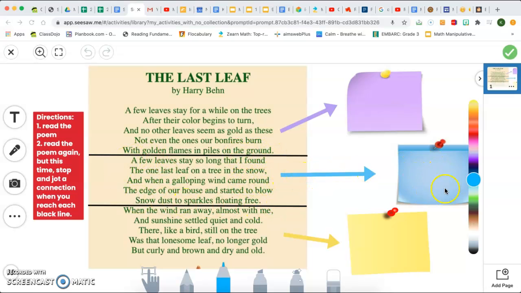you're going to stop and jot a connection that you have with that part on the blue sticky note, and then you will finish the poem and stop and jot a connection on this yellow sticky note. Please use the text tool to do this, and make sure that you're jotting connections that you have really had to the ideas in the poem.